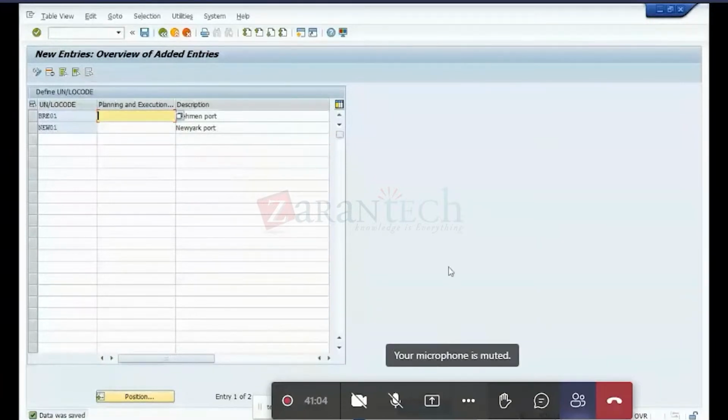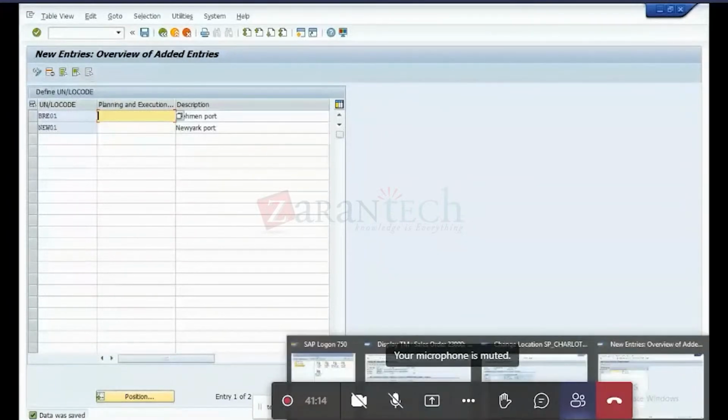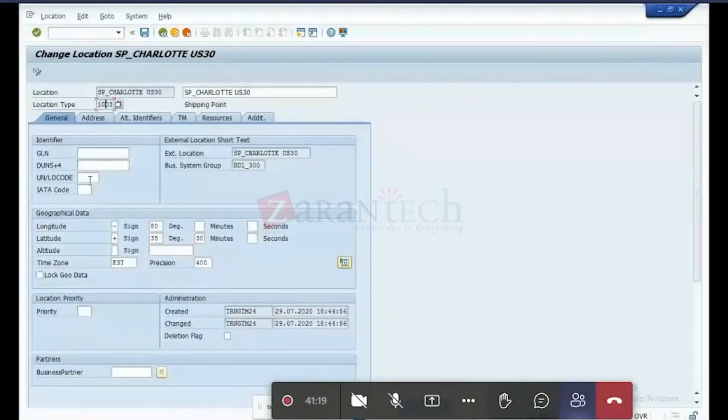Now if I go back to the transport management, once you have maintained this unilocation code, or you can also specify the IATA code, you can see this is the external location short text. This short text means whatever text you are maintaining in your location will automatically come here. And this is the business system group.